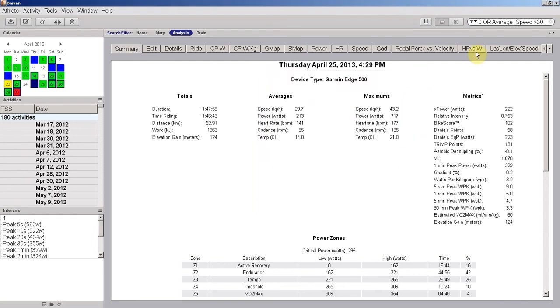But that's just a really quick intro to searching and filtering in Golden Cheetah. Hope you enjoy.